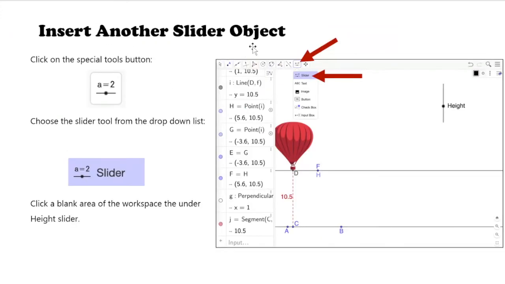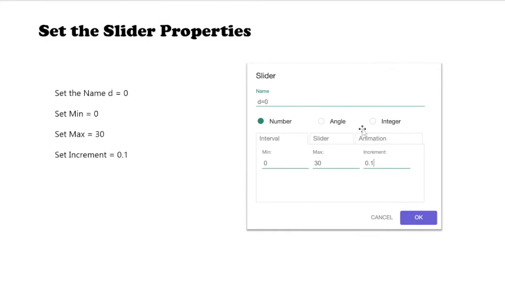We're also going to insert another slider. This slider will be a horizontal one, and the horizontal one will be to move the observer closer or further from the balloon launch. Once you click the place on the workspace that you want the slider to be, this dialog box shows up. We will set the minimum to 0, the maximum to 30, and increment to 0.1. We will name it D equals 0. This is saying the distance from the launch site is 0 initially, but the observer will move back.